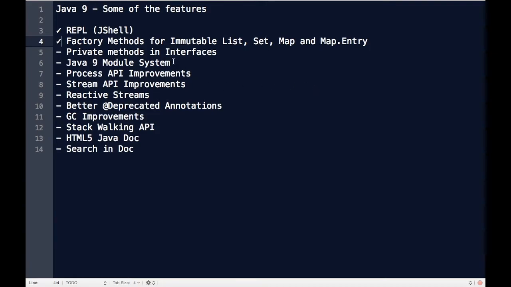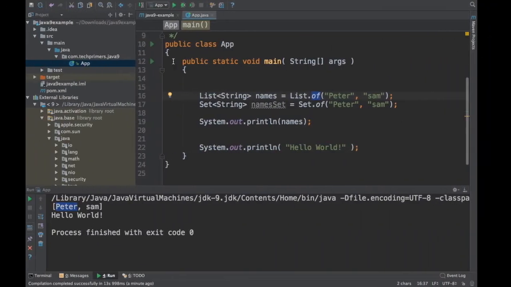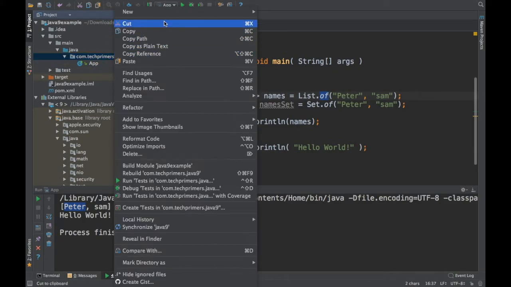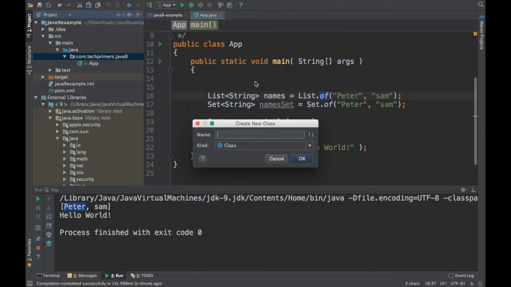Interfaces, as you know, by default have only public methods. Now in Java 9 they are changing that to support private methods inside interfaces. That way you can have multiple methods in the same interface and make them private so that you don't have to expose those methods.